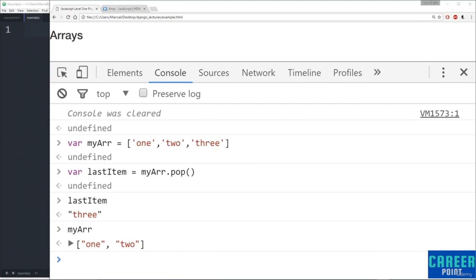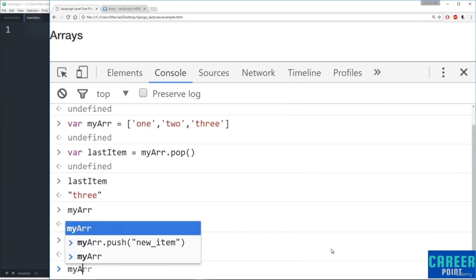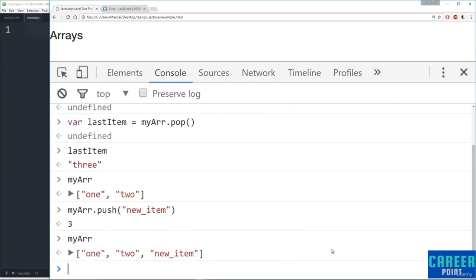If we instead want to add an item to the end of the array, we use the push command. Let's show you how to use that. Very similar feature, except you say my_arr, or whatever the name of your array is, you type push, and inside of these parentheses, you type whatever item you want to push to the end of the array. So let's make a string called new item. And now let's check out my array. And we see we have 1, 2, and new item. And when you push the item, it reports back the length of the array after you push it. So now we have 3 items in the array, so it reported back 3.